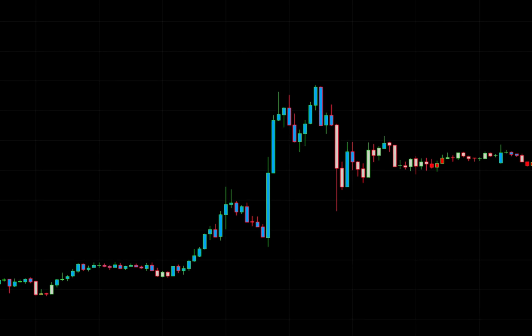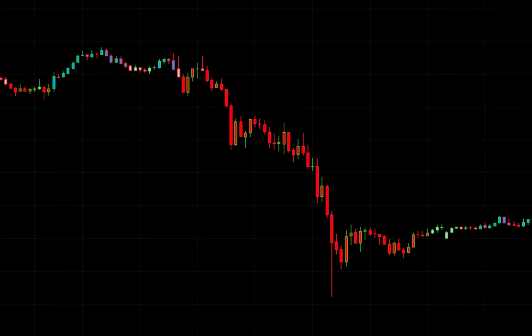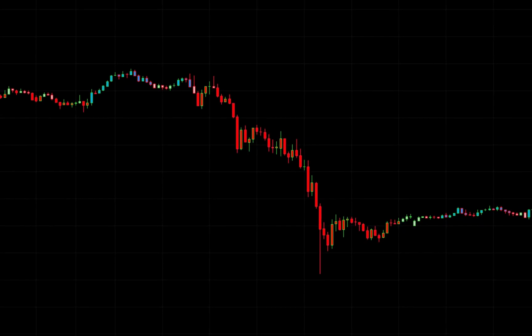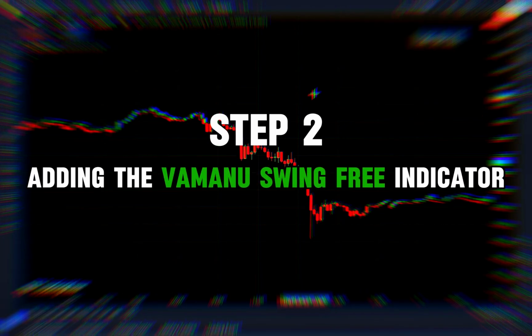This indicator serves as a trend guide. Blue candles equals bullish trend. Red candles equals bearish trend. White candles equals no clear trend. Avoid trading. Step 2. Adding the Vamanu Swing Free indicator.